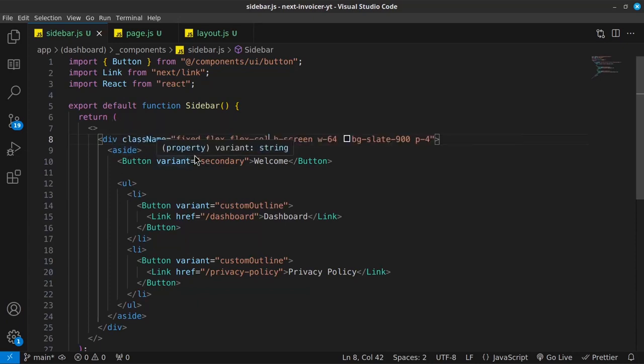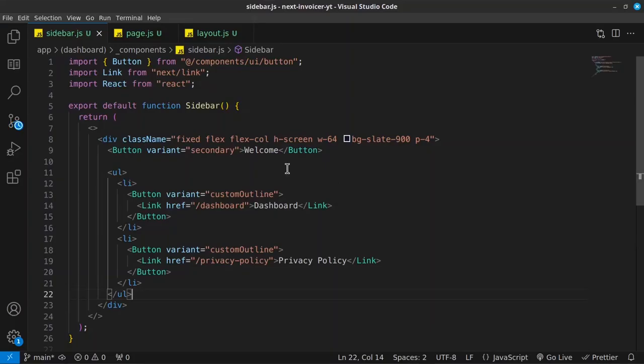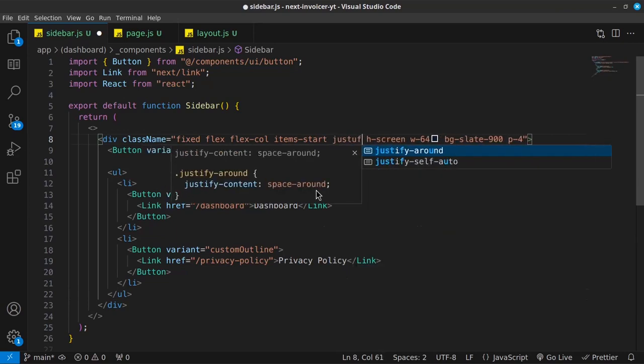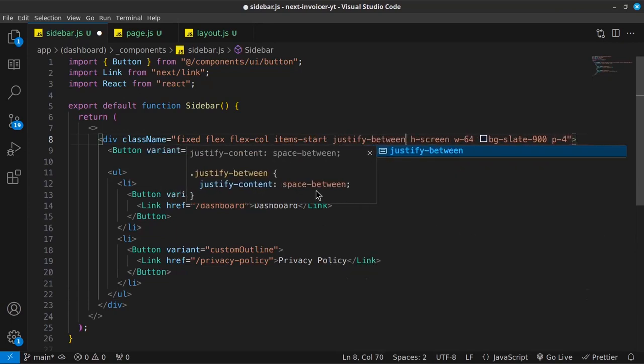But now this is only one element inside the div, so let's remove the aside element here. Save it. Okay, there we go. And then I can say items-start and justify-between. And there we go. So items-start makes sure that the buttons don't stretch out.